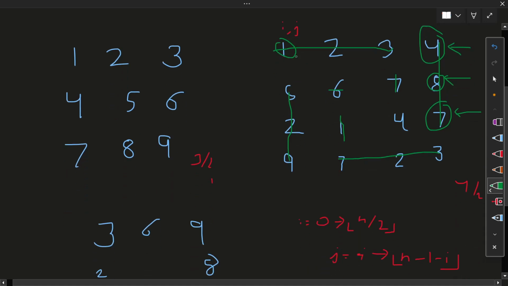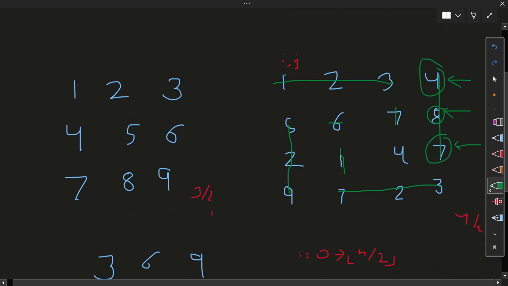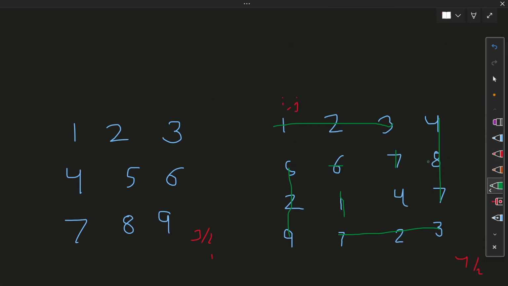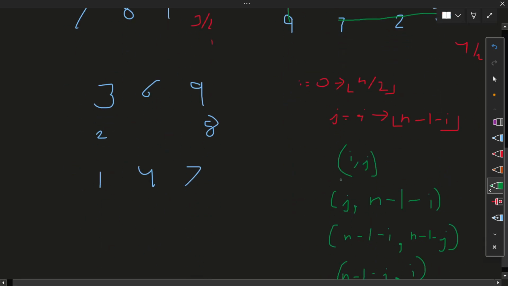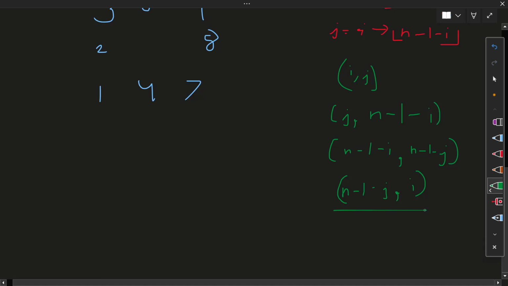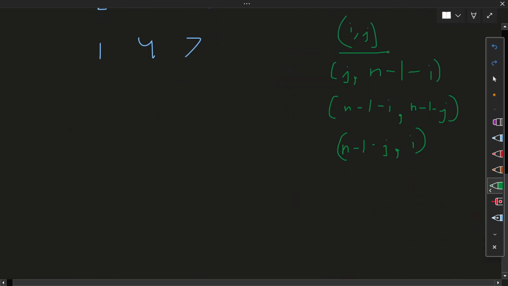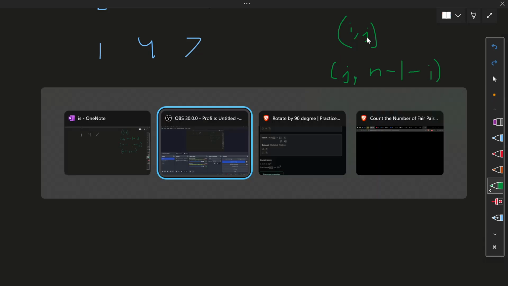Then we have traversed in all four directions. For this cell, the element will be 4. 4 will be here. Next, instead of 4, the value will be 3. So for this, the value will be this. For this, the value will be this. And for this, the value will be this. And for this cell, the value will be the first value, which is 1, but we have updated it, so we have to store it. So let me show you the code.